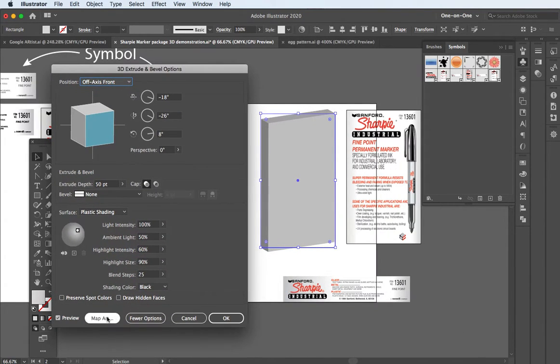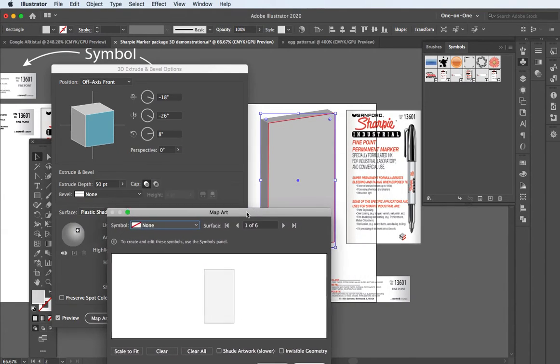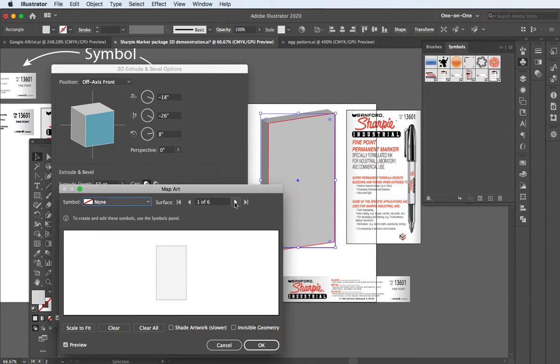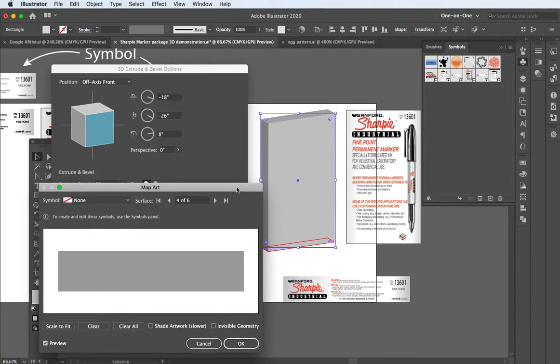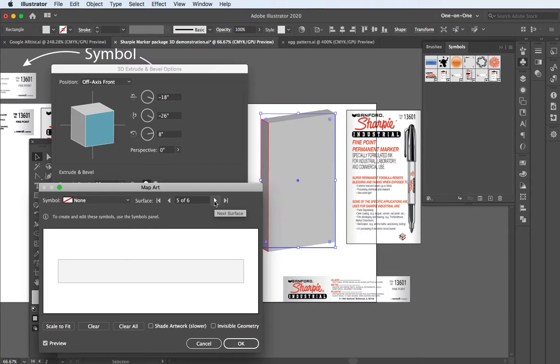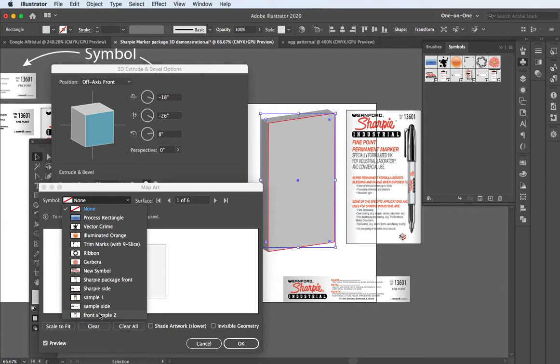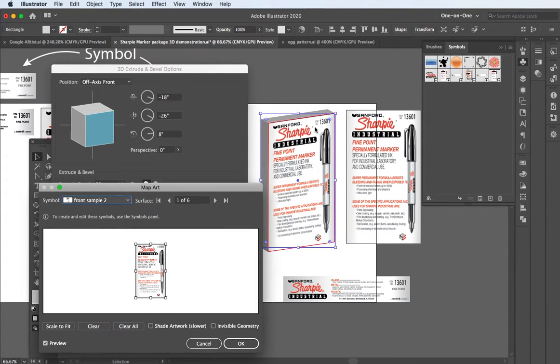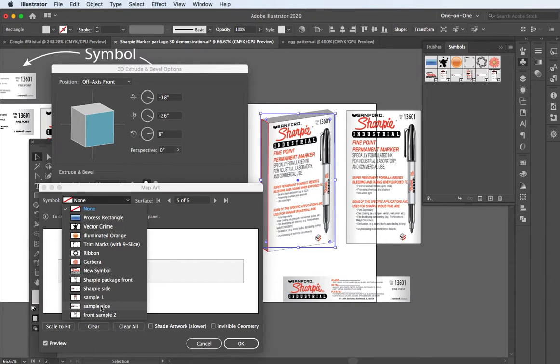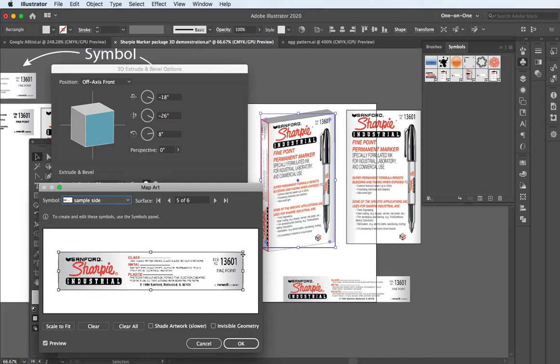So I'm just going to jump right into the map art. Take a look. It has 6 sides. If you toggle through, the little red outline shows you right here what panel or what side of the box you're on. So there's the front. Here's the symbols. I'll go way down to the front. I put a couple in here, so front sample puts it right on there. And then just toggle through till I get the other panel, which is right there. And put the sample side right there. And there you can see it right there.